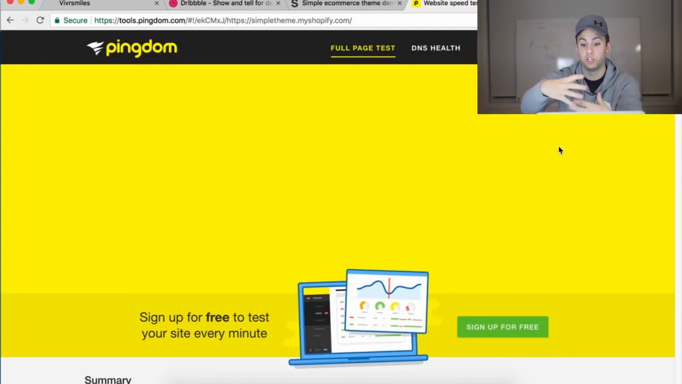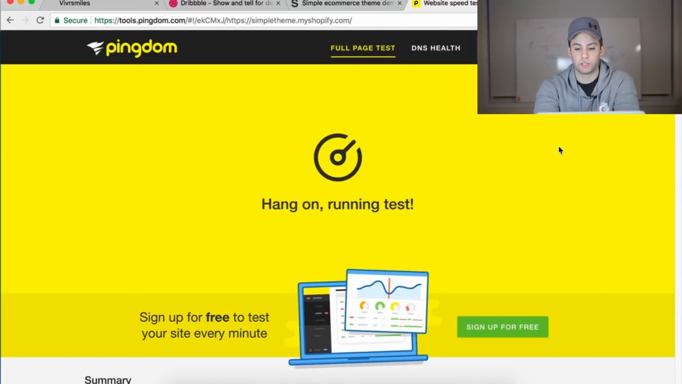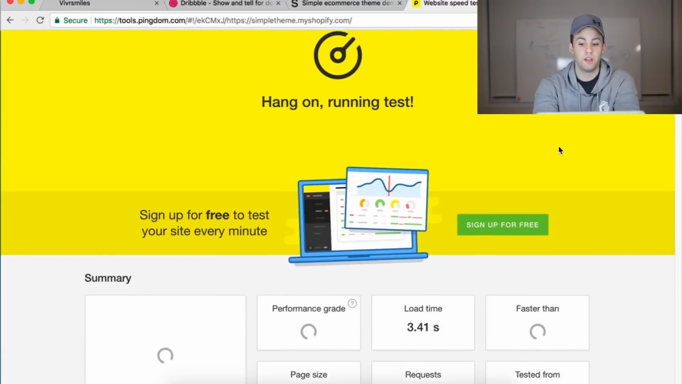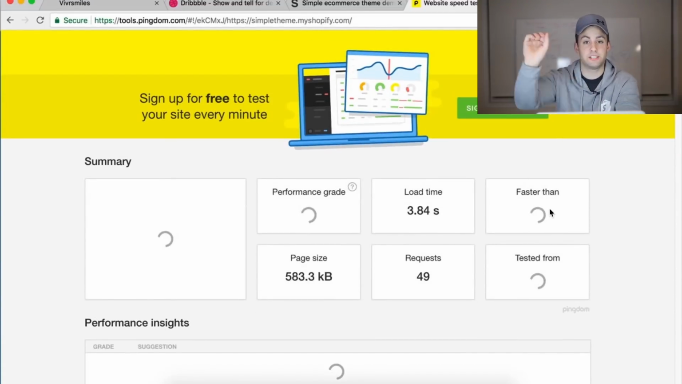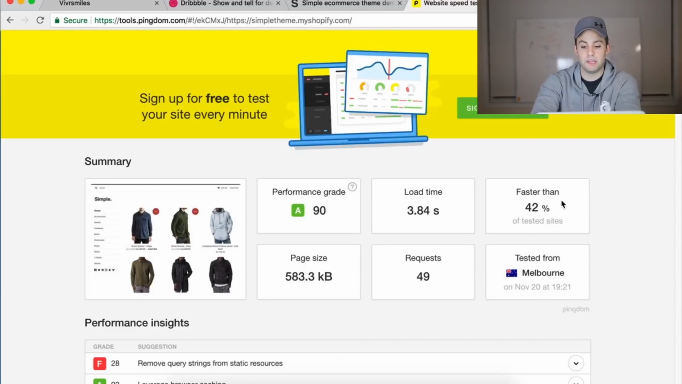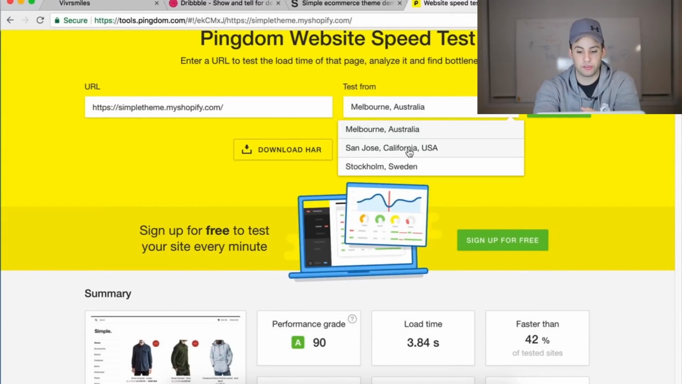This is how you're going to do your performance tests. It's faster than 42% of tested sites in the United States, and it's pinging from Australia. So if you go US, it might be a lot faster. So let's just take a look. Faster than 90%.